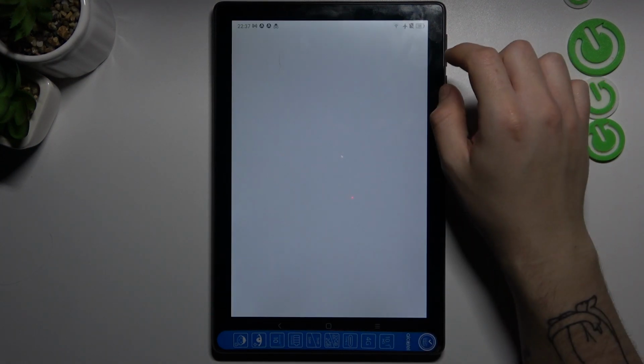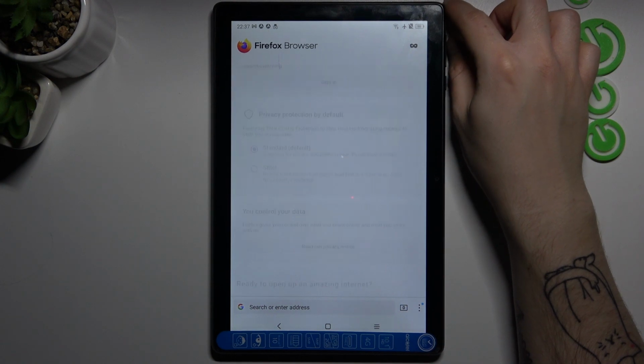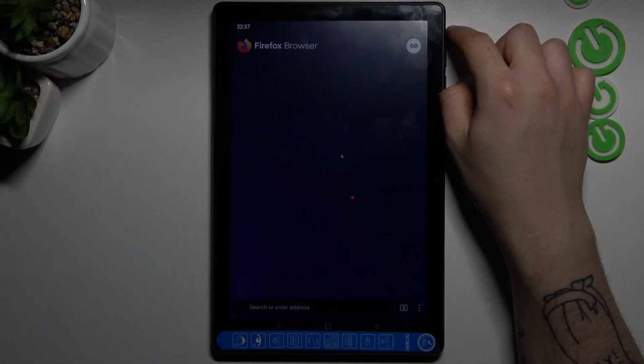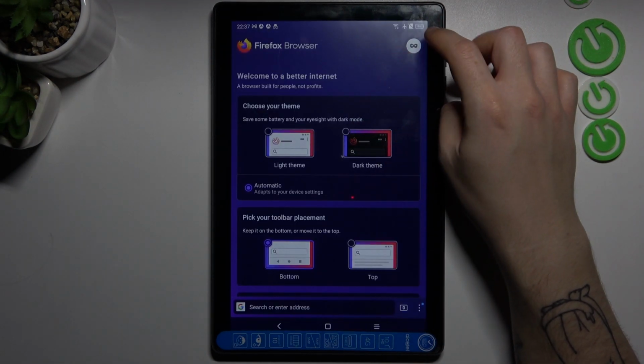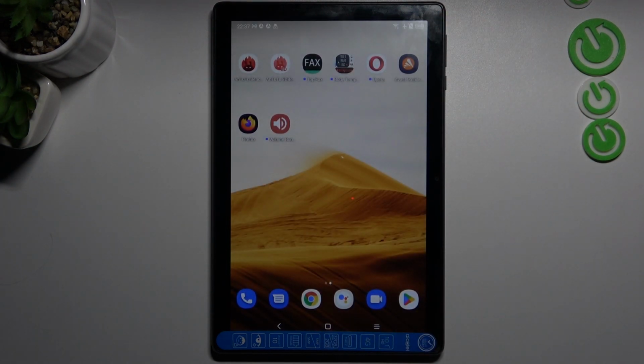So it's time for Firefox. In Firefox, just click here on this little Zorro mask. If your background is purple, that means you are in incognito mode.